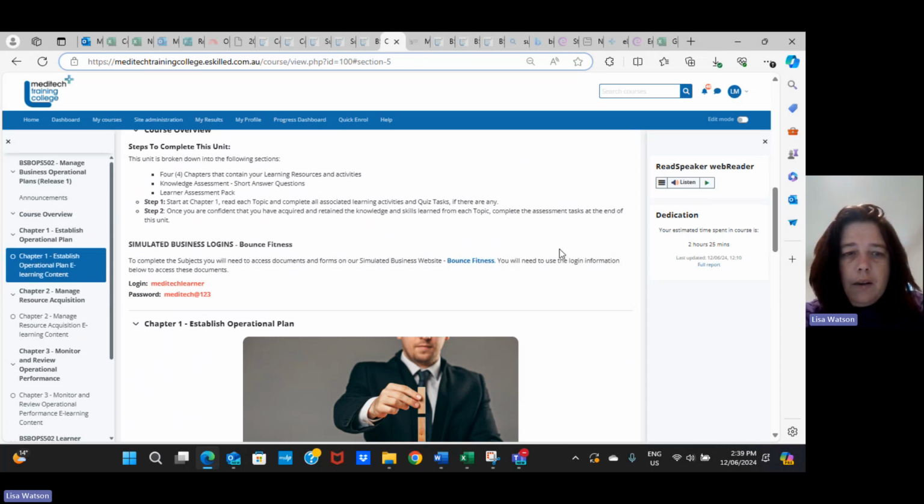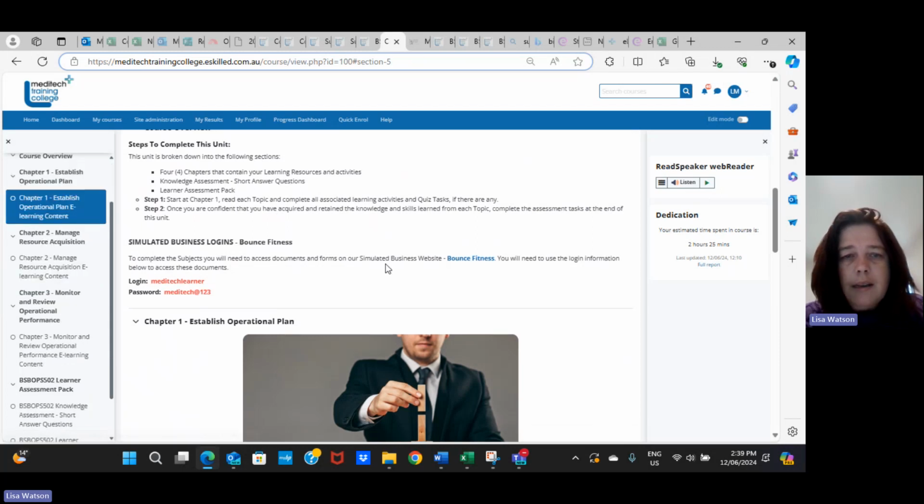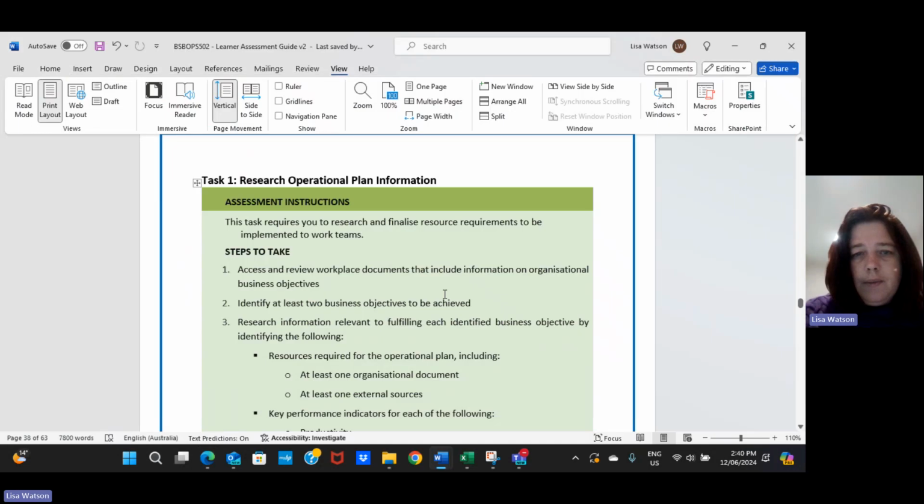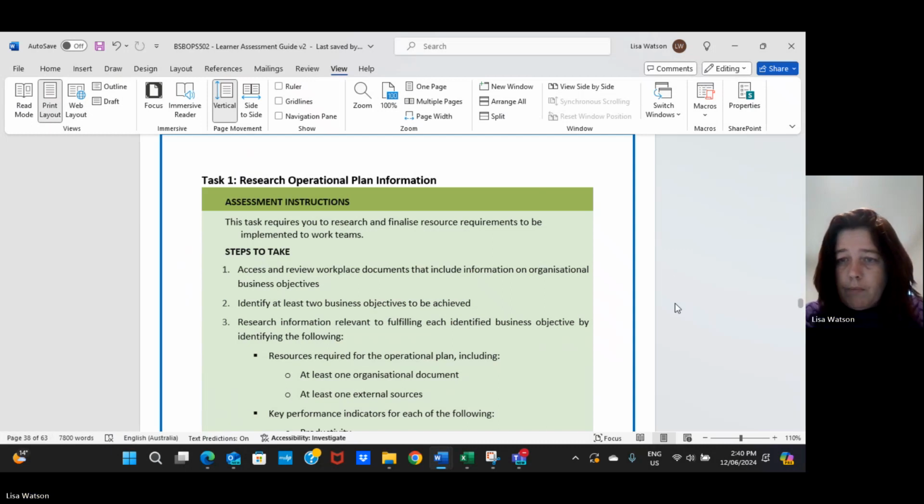and then the assessment pack, when you download it, the learner assessment pack from here, it's a great big document with lots of information that has the knowledge assessment, the short answers questions as well, but you can do those online, and that will be another video. But you'll also have the project. Now task 1 starts on page 38 of 63, just so you can skip down to that.